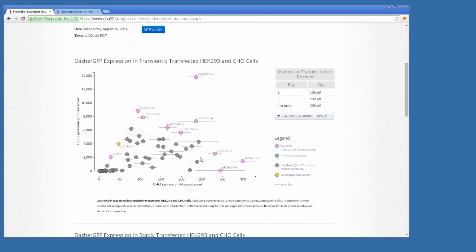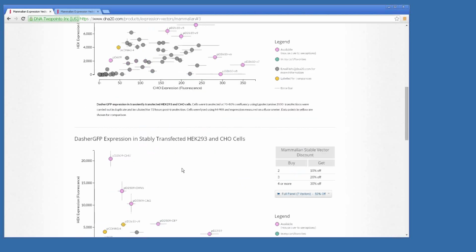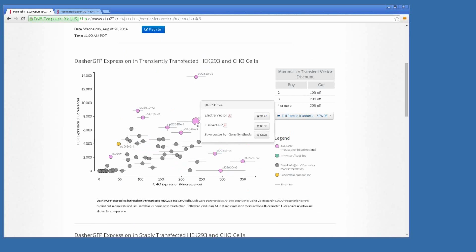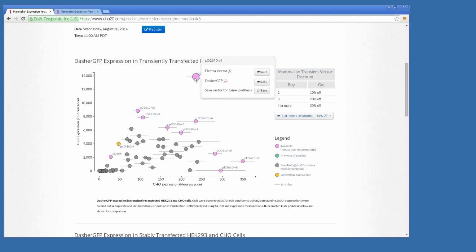So we have this for transient, and then below we have it for stable expression. You can just hover over one of the vectors, and you can click to add it to the cart. So if you're working in transient HEK and you want something that works very well for you, you'd most likely probably select this vector. You can click add to cart right here. And then you can also order the control that will come with a Dasher GFP to use alongside as well.